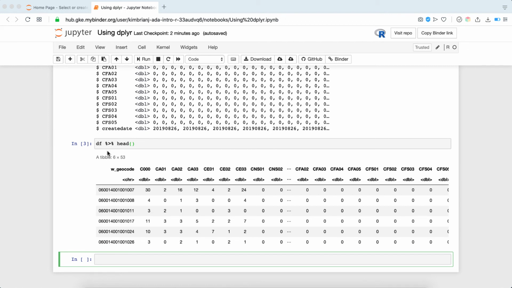What it does is it takes whatever's on the left-hand side, so here it's just df, and it passes it as the first argument of whatever's on the right-hand side. Here is head. So this head function looks at the top few rows of a data frame. What it's going to do is take that df, put it in as the first argument of head. Now you can do this with any number of functions.